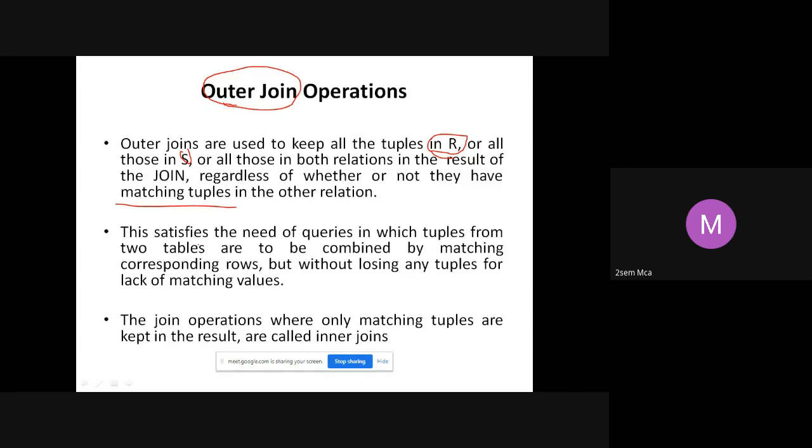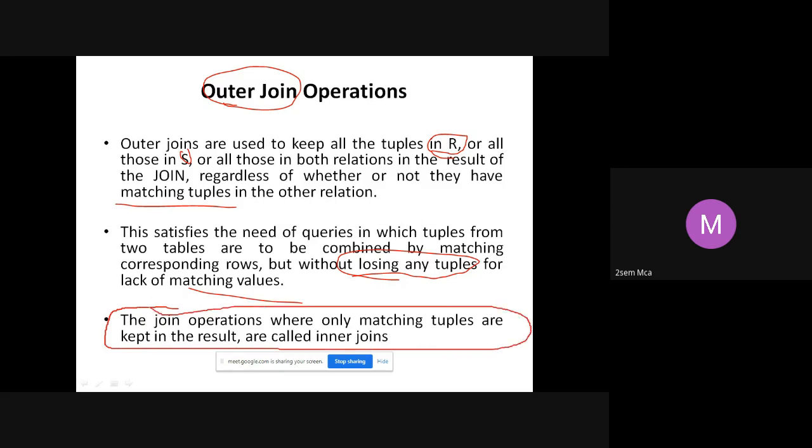Why do we go in for outer join? When you don't want to lose any tuples. Just because they are not matching, I don't want to lose them. I want to still retain them in my resultant table. Then I call it an outer join. Look at the last point, which is very important. The join operations where only the matching tuples are kept in the result, we call inner joins. If the condition is satisfied, those tuples will come in the result.